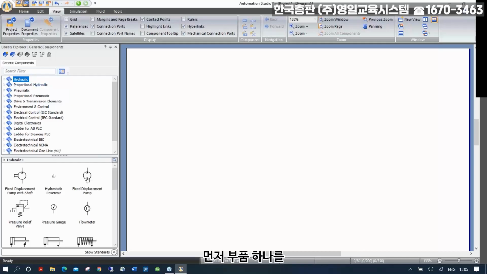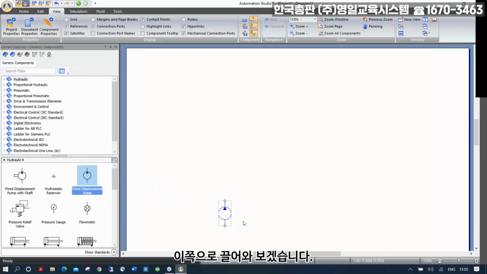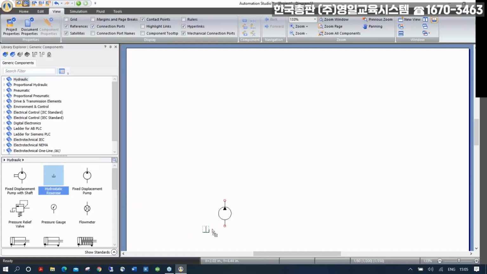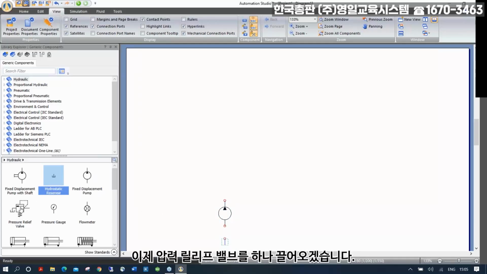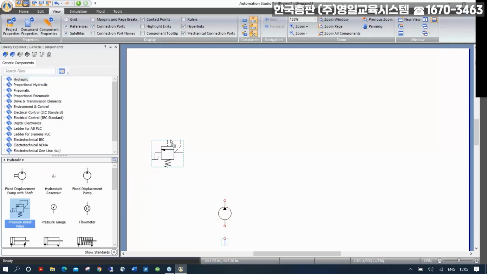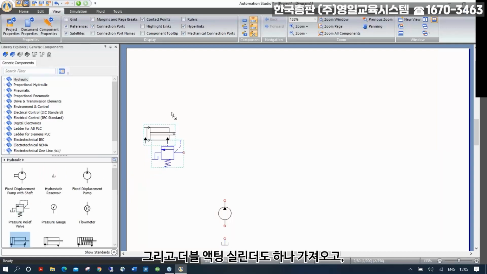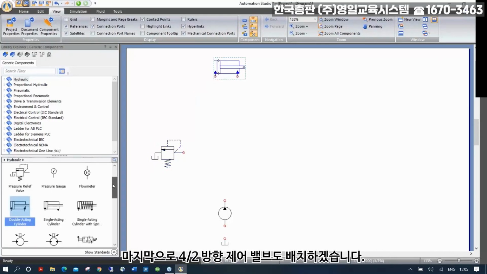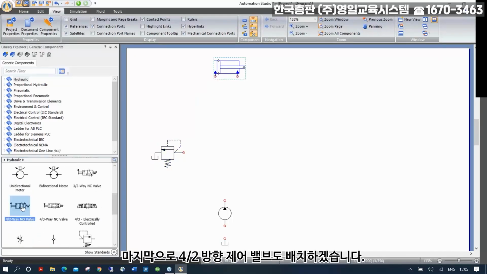So I'm going to drag a pump here. The way to drag is simple: you just click and move it onto your sheet. I'm going to drag now a pressure relief, a double acting cylinder, and a 4-2 directional valve.